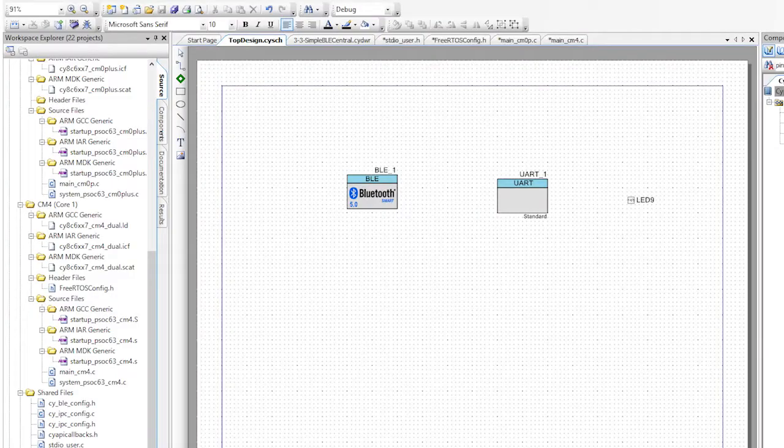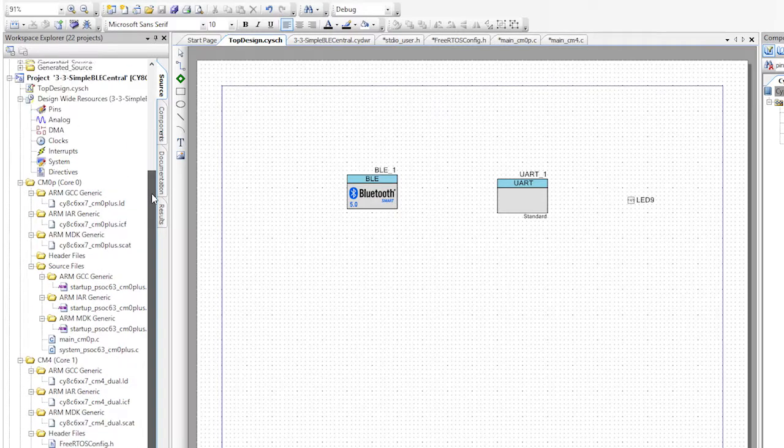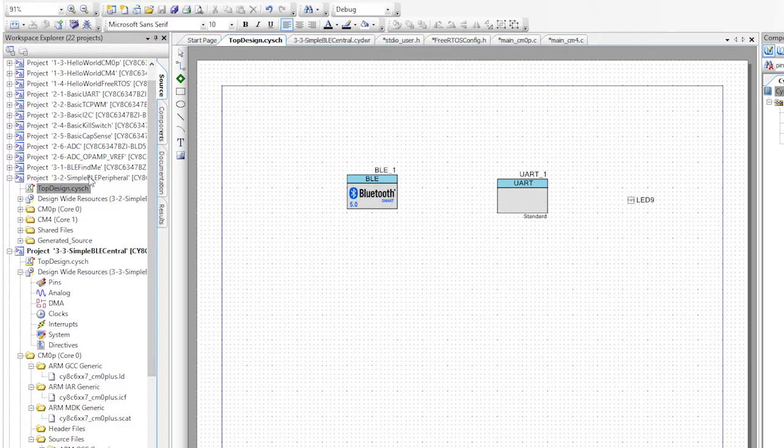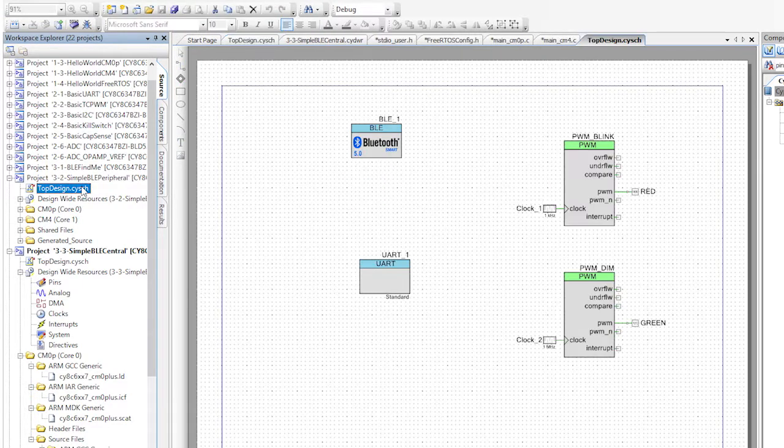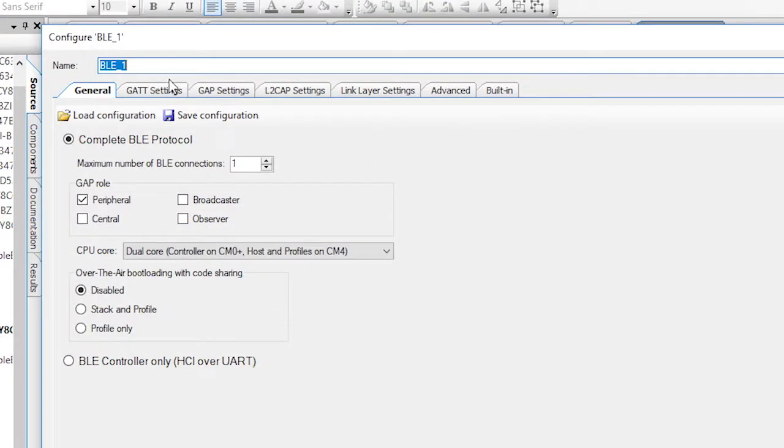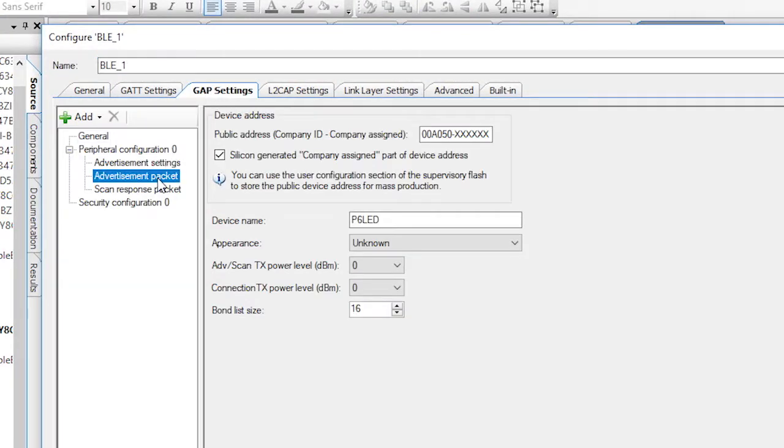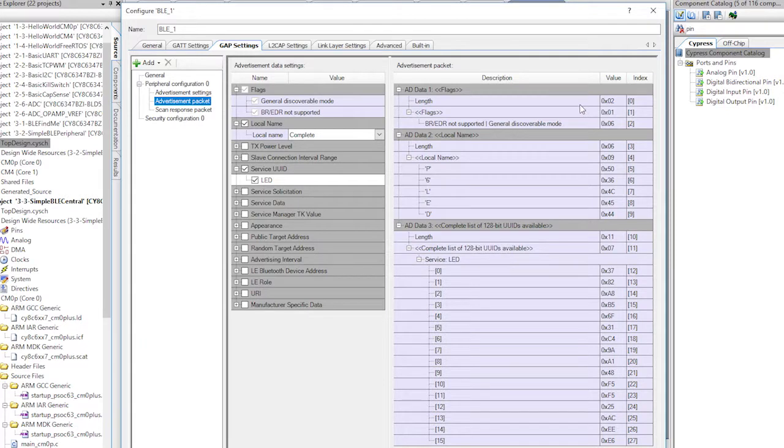Luckily, the Cypress BLE component has a cool tool for looking at advertising packets. Let me show you the advertising packet that you specified in the simple BLE peripheral. First, open the project, then open the schematic, then double-click on the BLE, then go to the GAP settings, and finally to the advertising packet. This is cool. You can see the total length of the packet is 28 bytes. It has 3 fields in it. The first field is 3 bytes long, the second is 7, and the last is 18 bytes long.